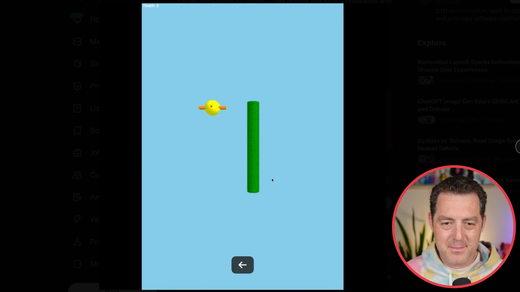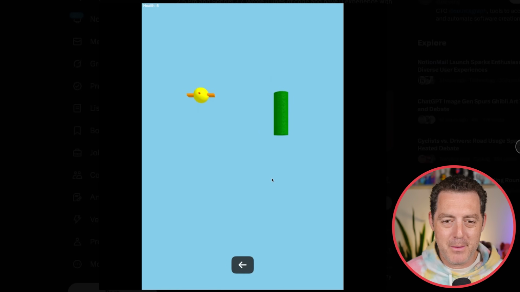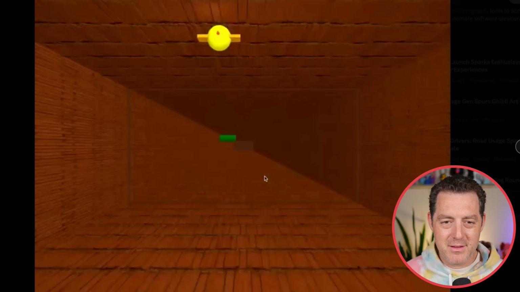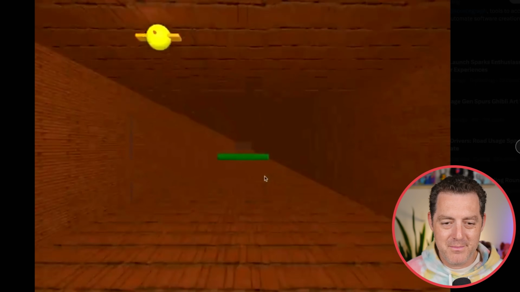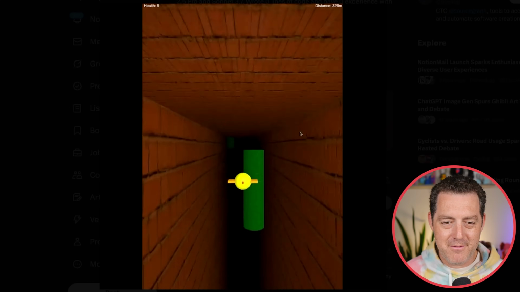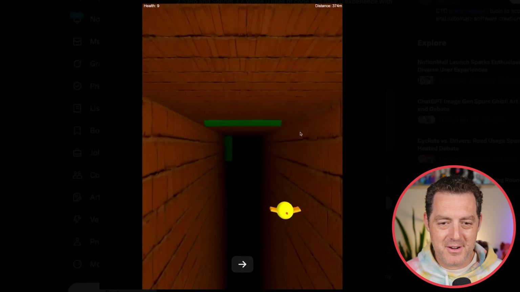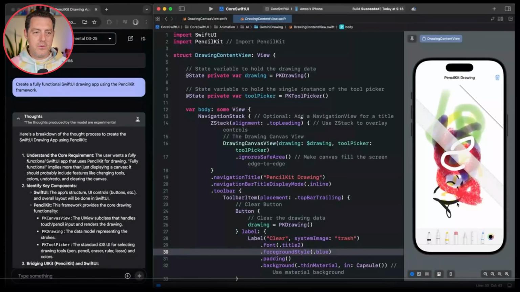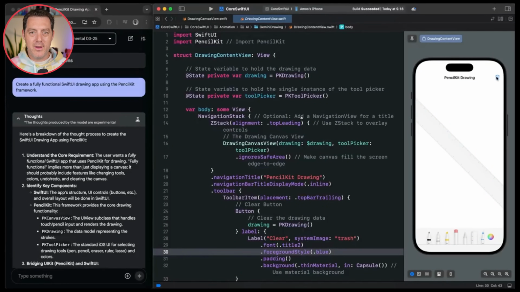Here's the second attempt. Remember, this is 3D Flappy Bird. Here's the third attempt, so now we get some speed. We can actually have some sounds going. And then the final version right there. So pretty darn good. And you can even create iOS apps.